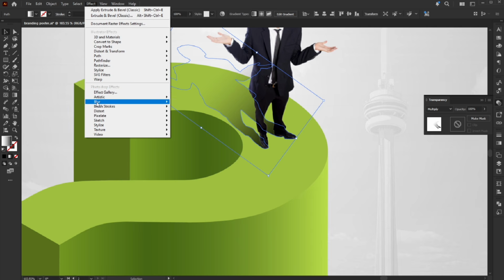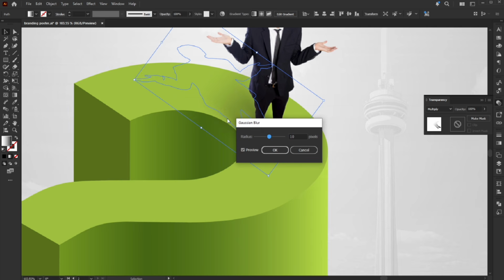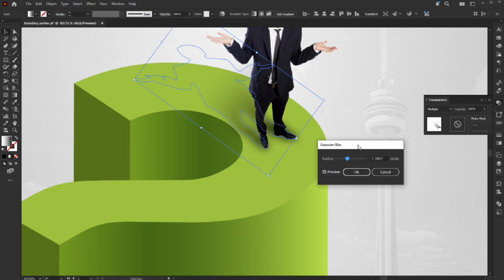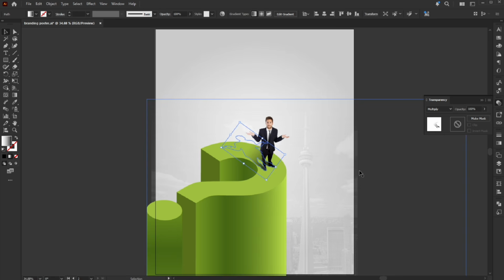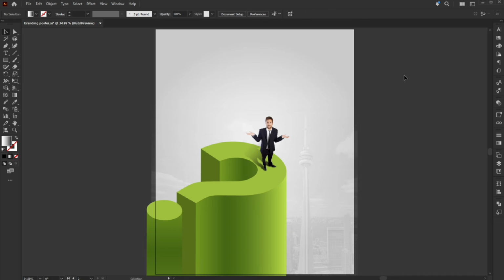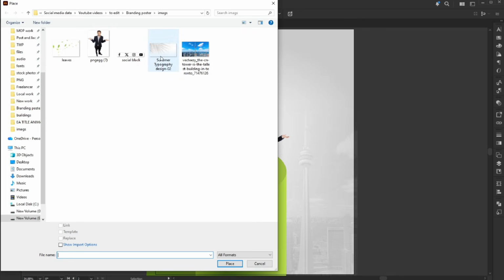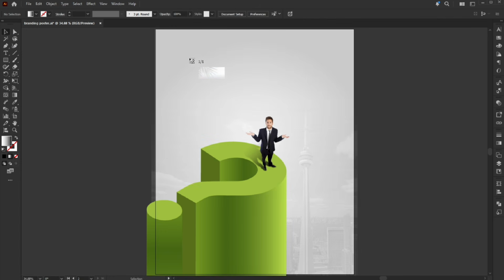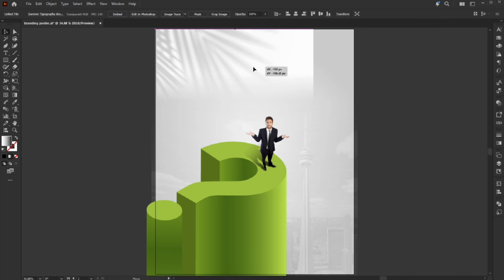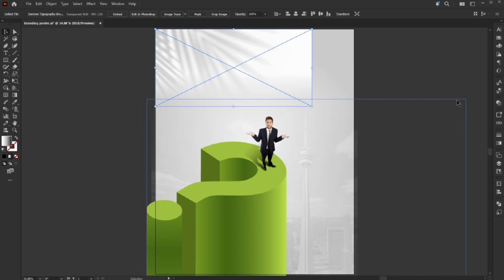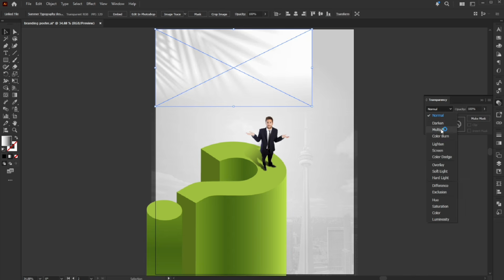Go to Effects menu, Blur and Gaussian Blur. Set these settings and hit OK. Place this leaves shadow image in the design. Change its blend mode to multiply.